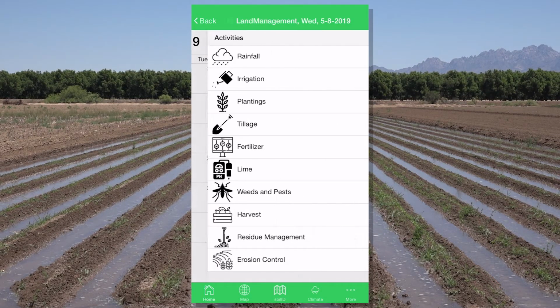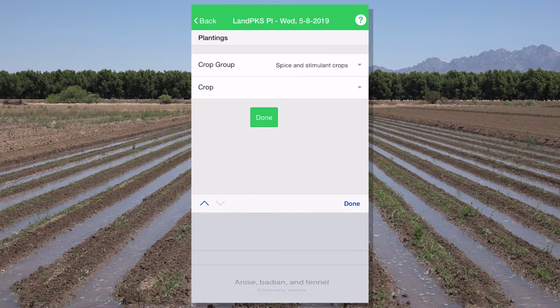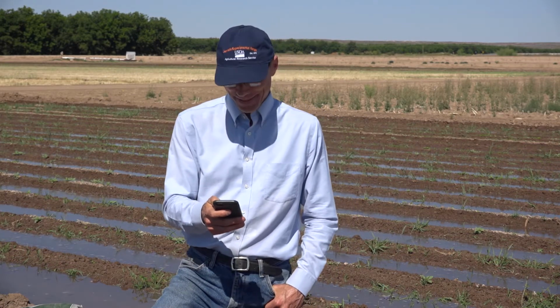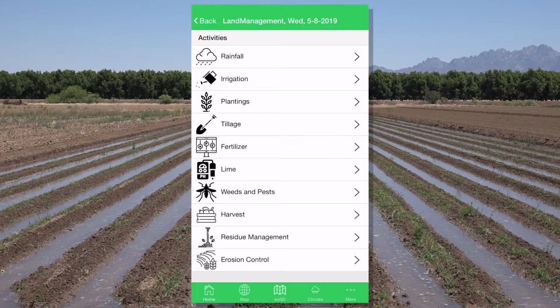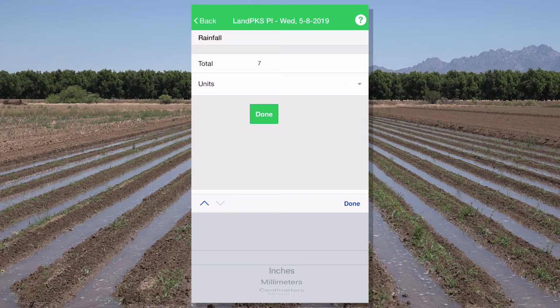We then go back and record when this field was planted, which was about a month ago on May 8th. So I'm going to put in May 8th for my crop planting, and then I'm going to select the crop, which is chilies, from a drop-down list. We've also got rainfall. No rain today, but hopefully soon. We can put in the amount of rain, and again, there's a choice of units: inches, millimeters, centimeters, or for those that aren't able to record it, simply the number of minutes that it rained.